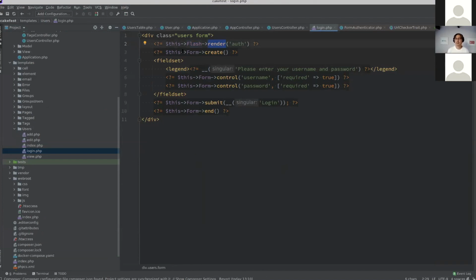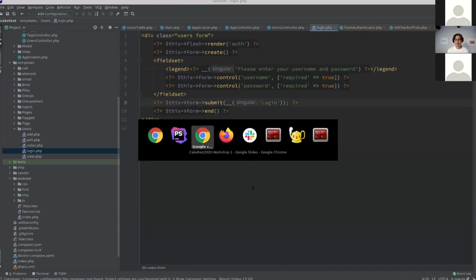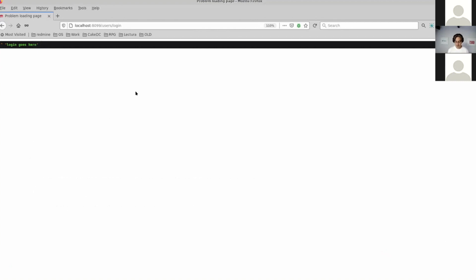We are going to create a form. Always remember to create and end the form, especially if you're using CSRF, so all the tokens are created correctly. Especially if you're using the form protection for generating those tokens and protect your forms from form tampering. Then we have two controls, username, password, and login. So what we have here is, go back here.